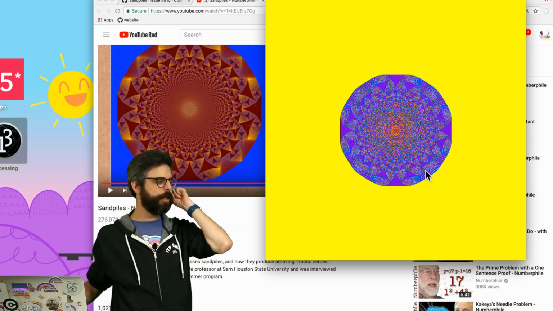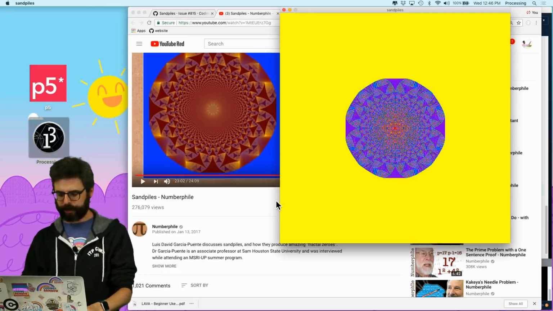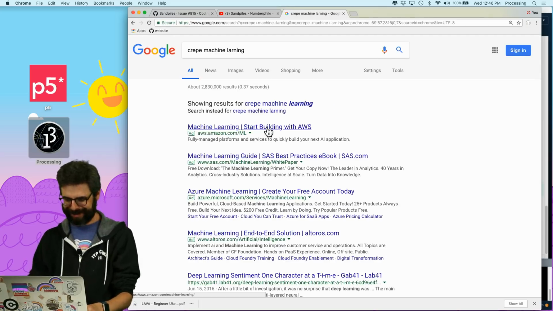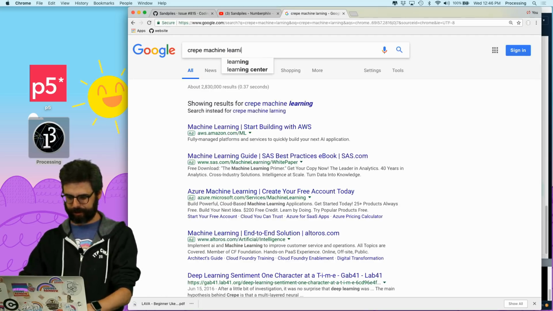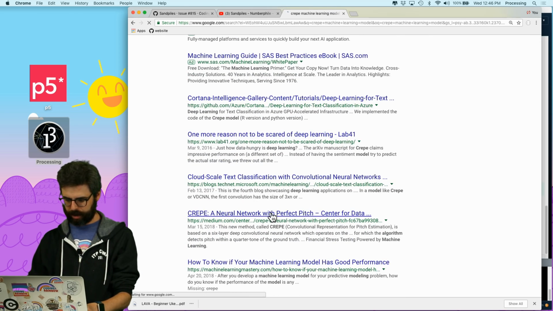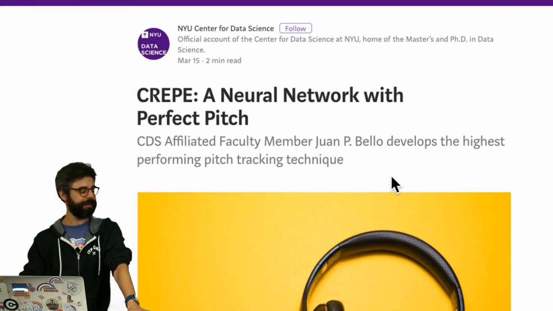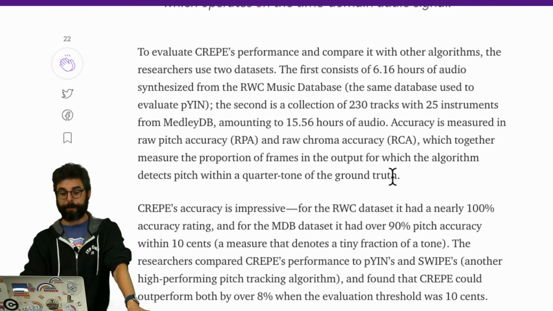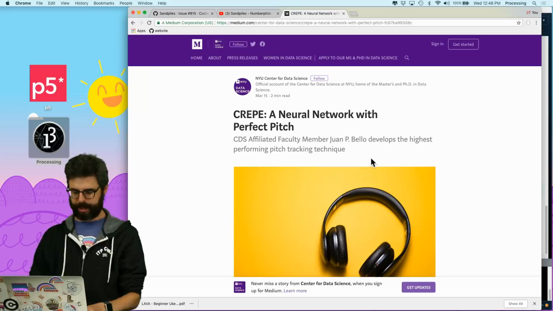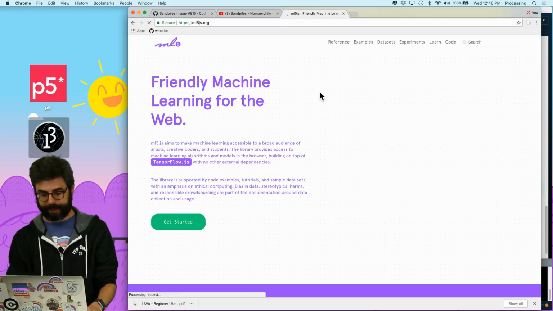Yeah, I'm planning to use a machine learning model for the ukulele tuner. There's a machine learning model called CREPE. Here it is: a neural network with perfect pitch. So I was going to use this CREPE model to get the pitch of a sound. And actually, you could probably do this already without even me because it is an example.